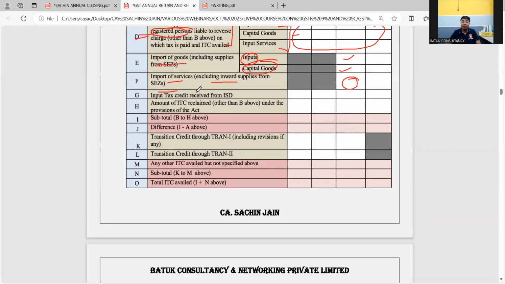Input tax credit received from the input service distributor. You all know the term input service distributor. I need to discuss. Just comment me in the chat box. I need to discuss the term input service distributor.